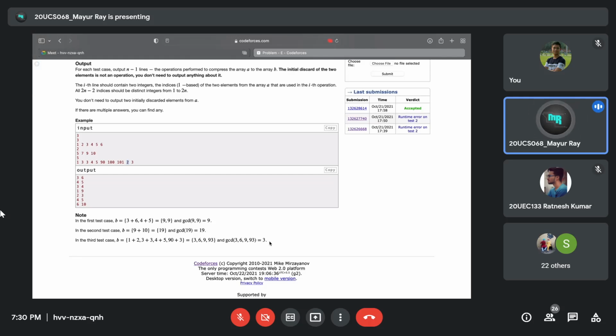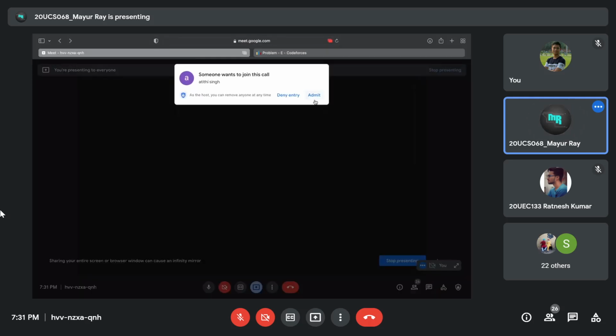Now, if you go by the example, it will look complex. Like, how can we find such pairs such that the GCD will be greater than 1? So the examples will be pretty confusing if we go by them. So I have to think of some other easy way. For that, I'll go to the other screen.